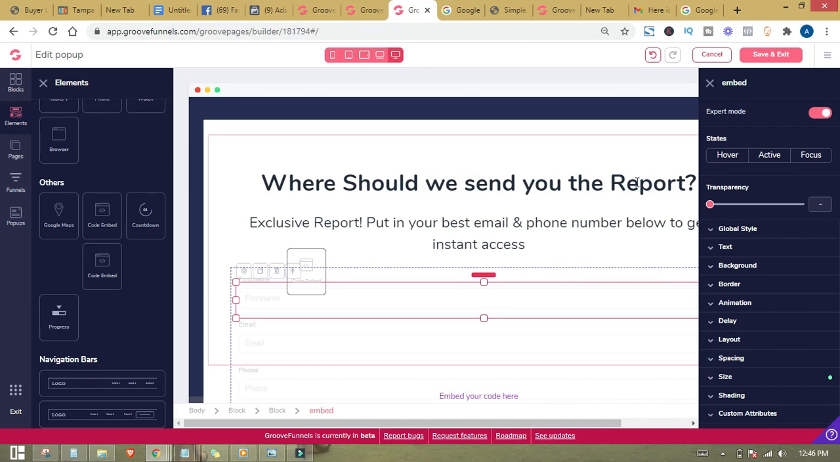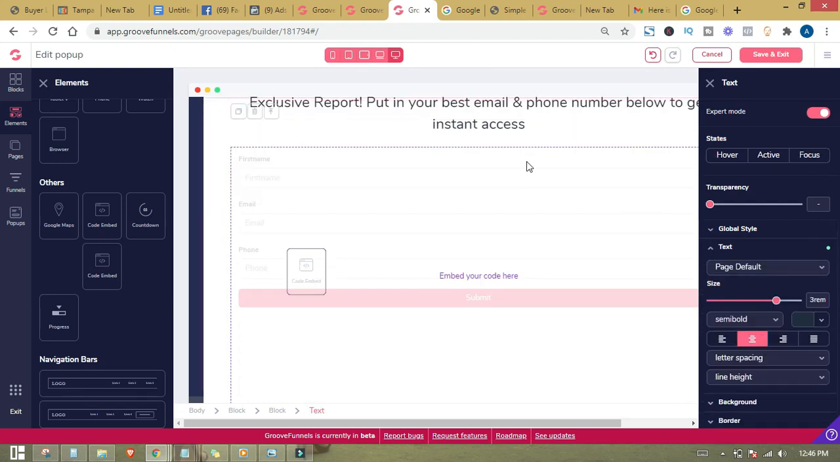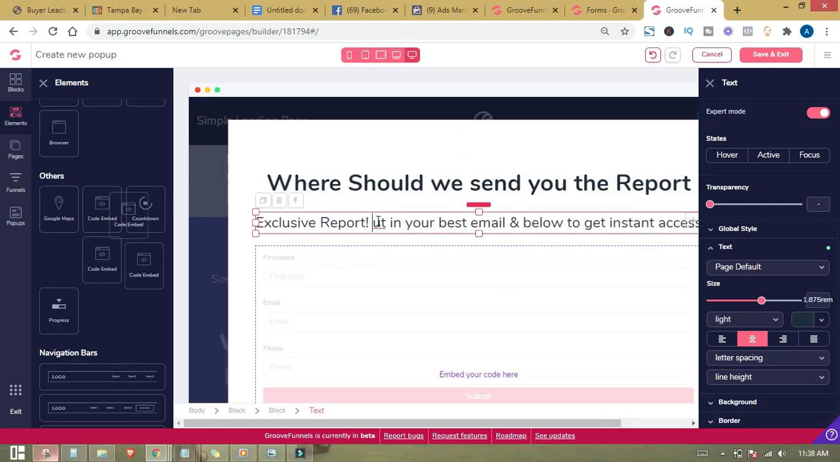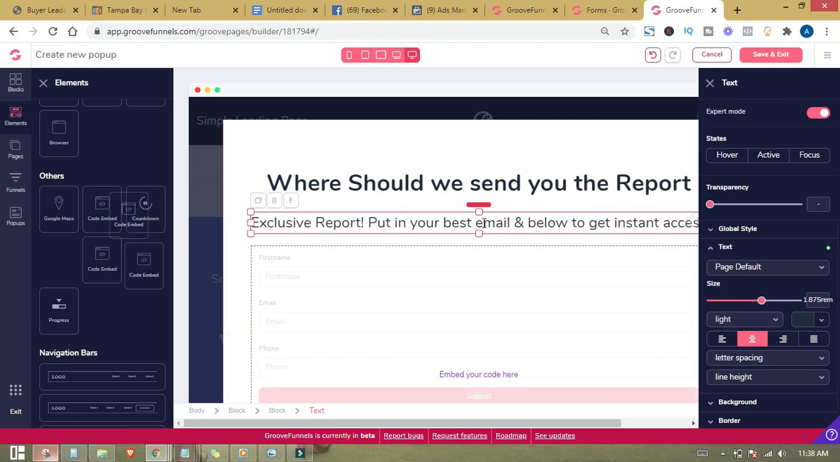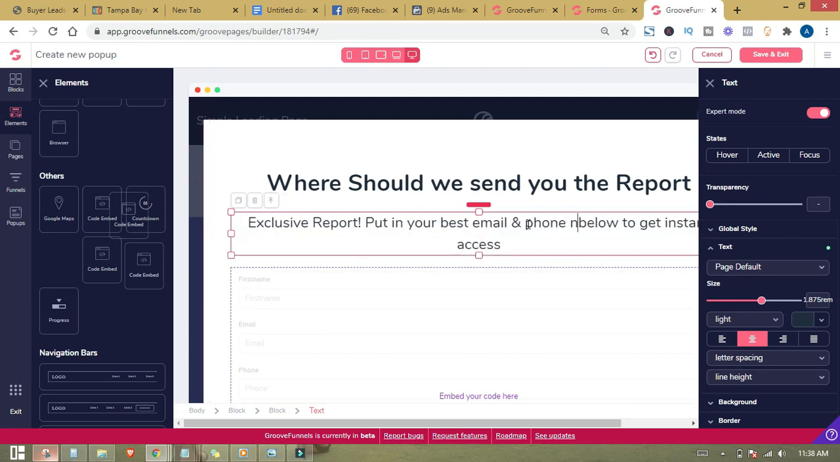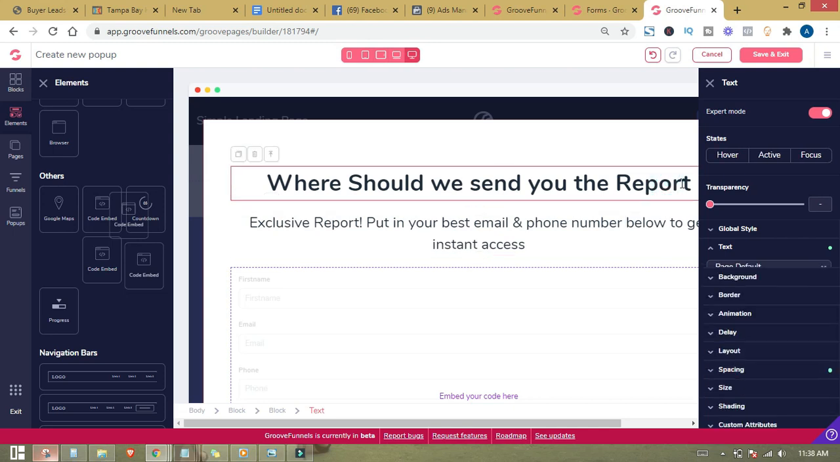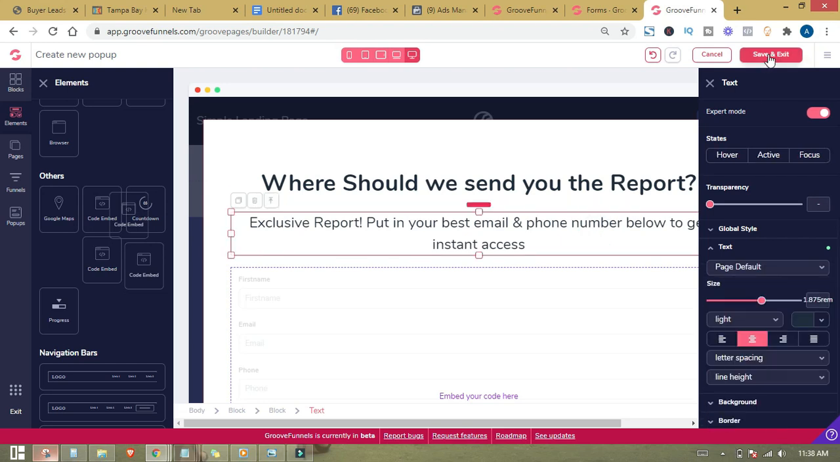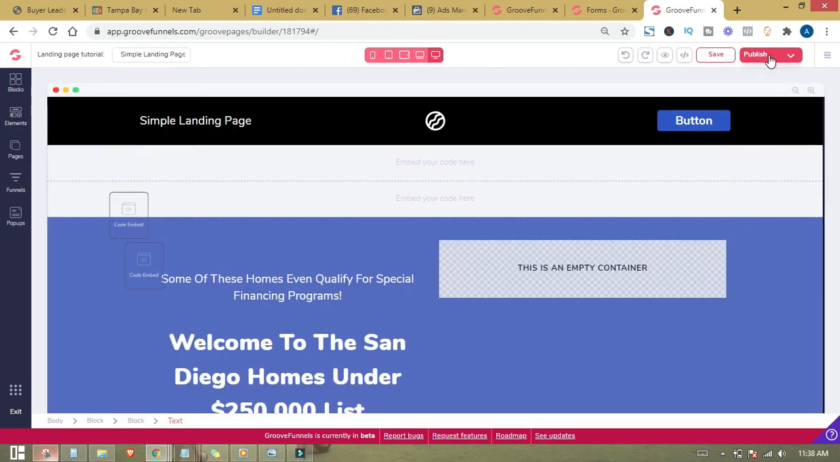So guys, you can customize this right here. Edit this information and add in some copy: put in your best email and phone number below to get instant access. All right, so our form is good to go. After you're done with everything, hit on the save and exit right here.